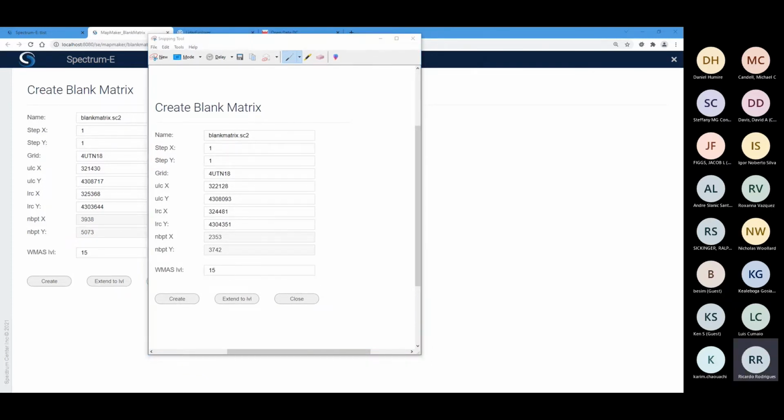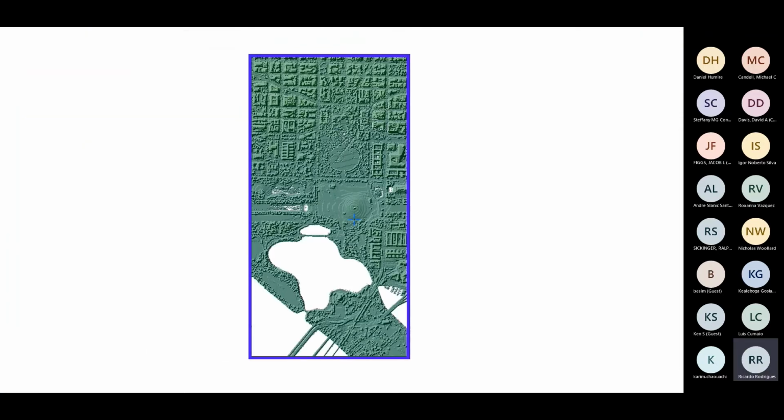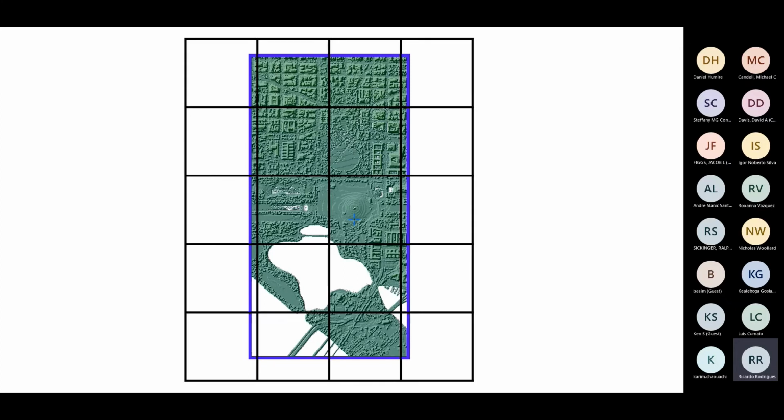Now I'm going to play a little animation just to showcase. So this is my area of interest. Inside of this blue square is my area of interest, and inside of it we already have the LiDAR processed. But when I did the extend to level, what I did was just apply the calculation to figure out the quad area that's going to be needed. So the quad area will look similar to this black grid. So you can see that the area has been increased.